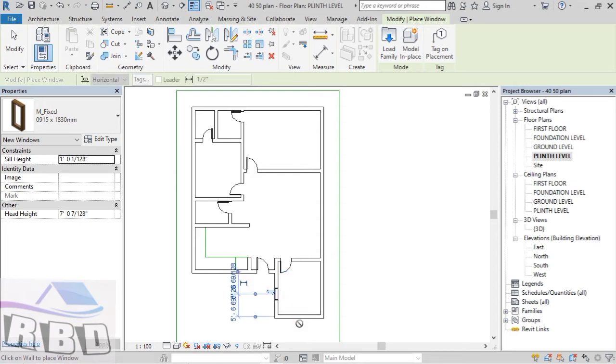And in a similar way, you can place windows wherever you need, and you can also change the type of window from the family of windows.